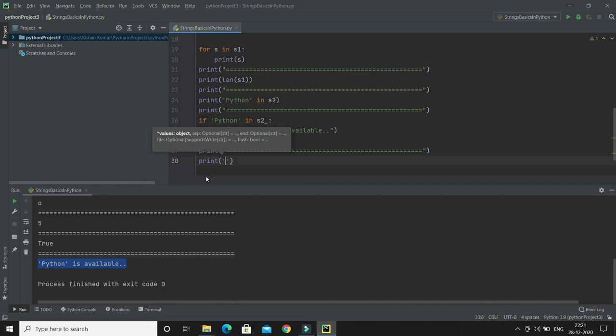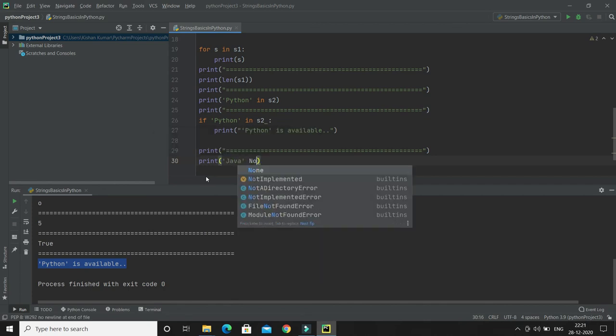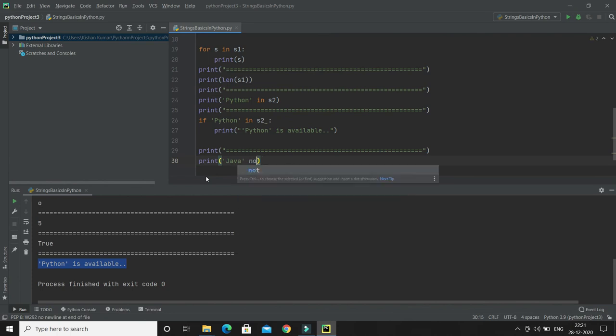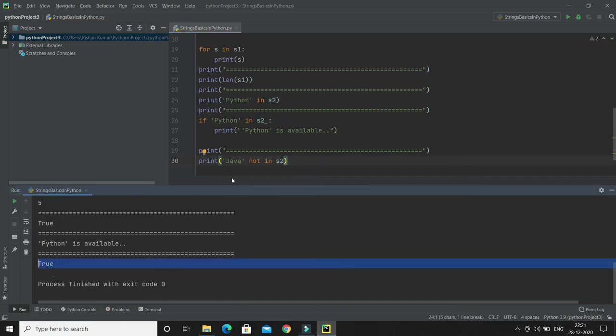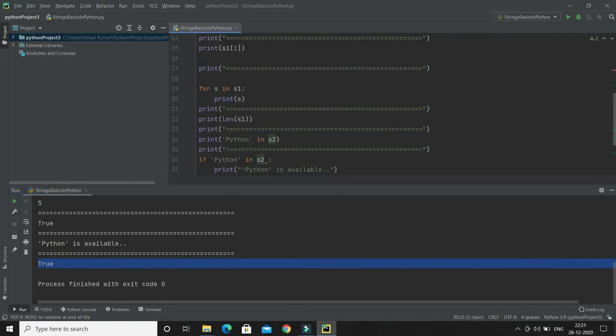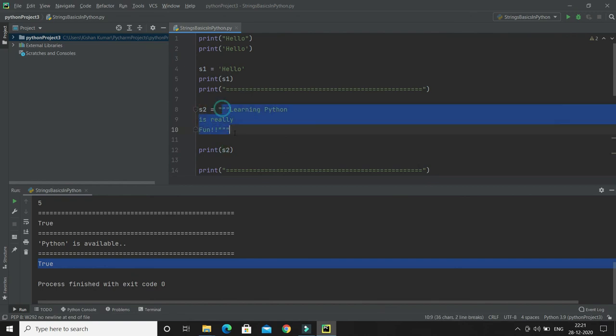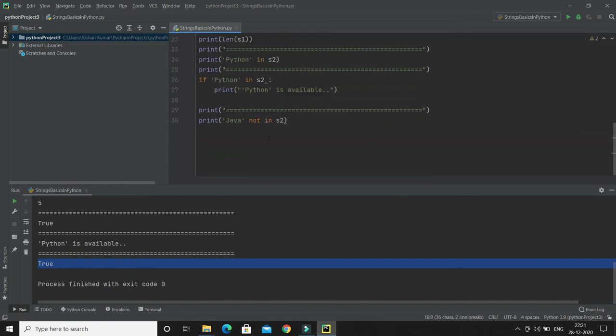So I will write, let's say, Java not in s2. Of course this is going to return true. Let me show you. So it is going to return true because of course Java is not present in s2. If you look into s2, Java is not present at all, and that's the reason it is returning true. So that's all I wanted to say in this video tutorial.